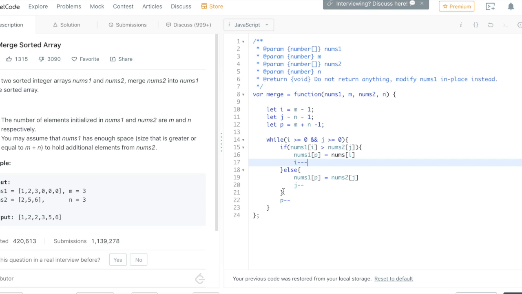So this algorithm should go through both our arrays until we get to a point where i is less than 0, or j is less than 0. So right now they're both greater than 0, and they'll keep on going until one of them becomes less than 0.